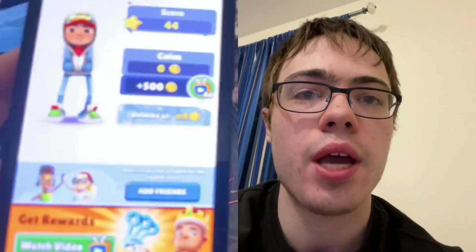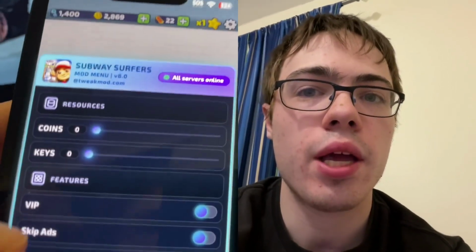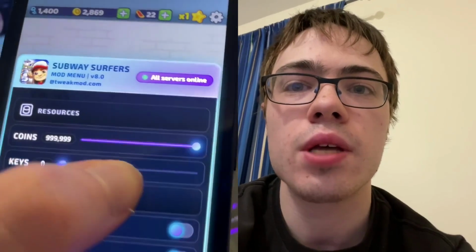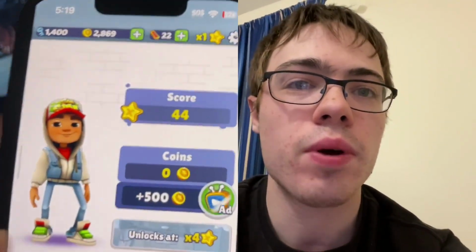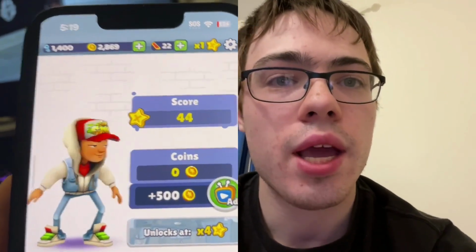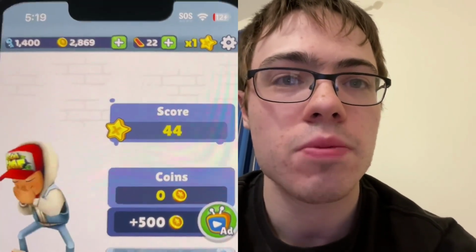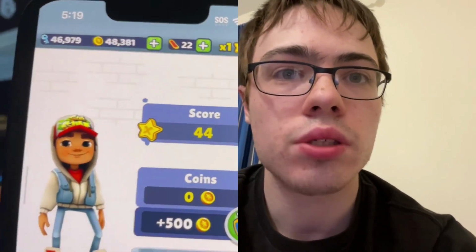As you can see, guys, I am not rich at all, but in the mod menu, I can get unlimited coins and keys. So I'm going to turn on unlimited coins, and I'm going to turn on unlimited keys, and let's see if the coins and keys go up. Currently I've got 1,400 keys and 2,800 coins, so really bad, but let's see if it increases without running or doing any gameplay. So no, there's no change. Oh my gosh, it's working.